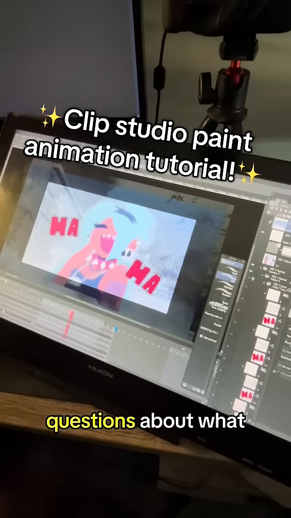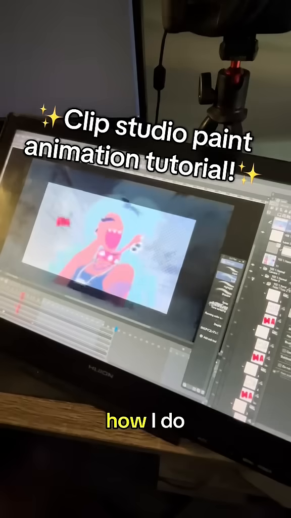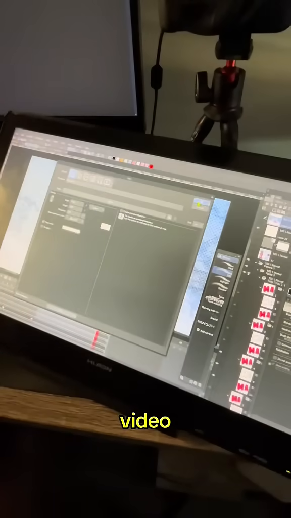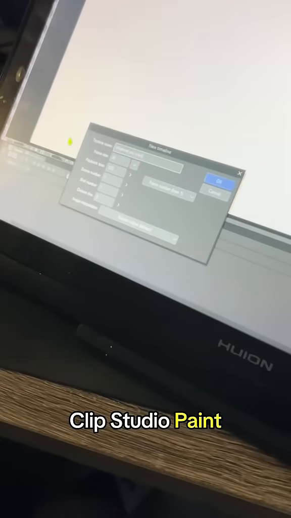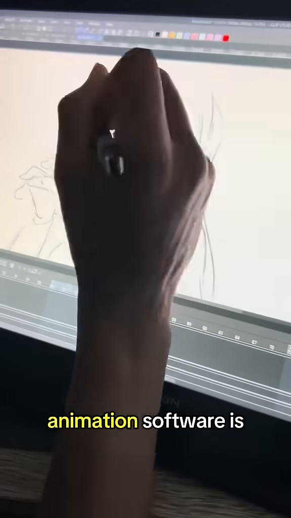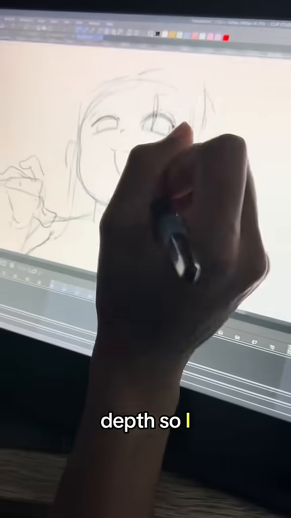So I had gotten a few questions about what program I use to animate, as well as how I do my animation, so I wanted to just show you guys in this quick little video. Basically, I use Clip Studio Paint 4.0 for literally everything. I found their animation software is actually pretty in-depth, so I enjoy using it.